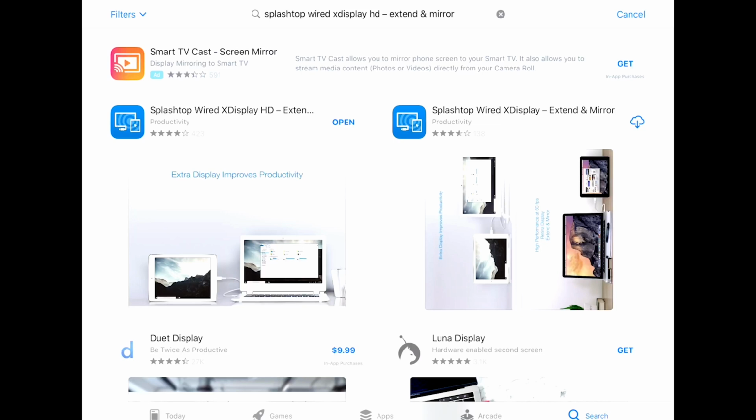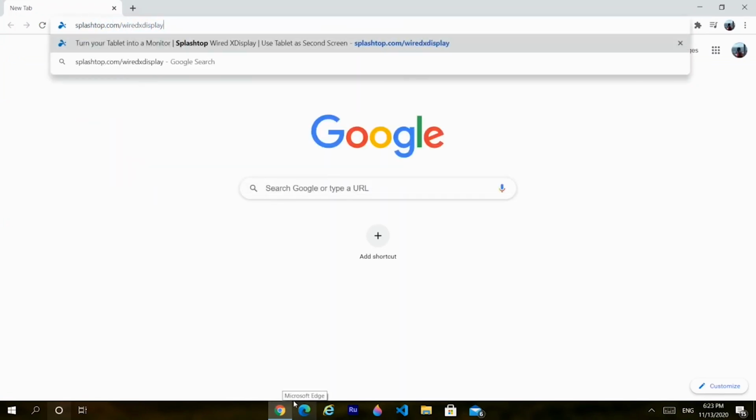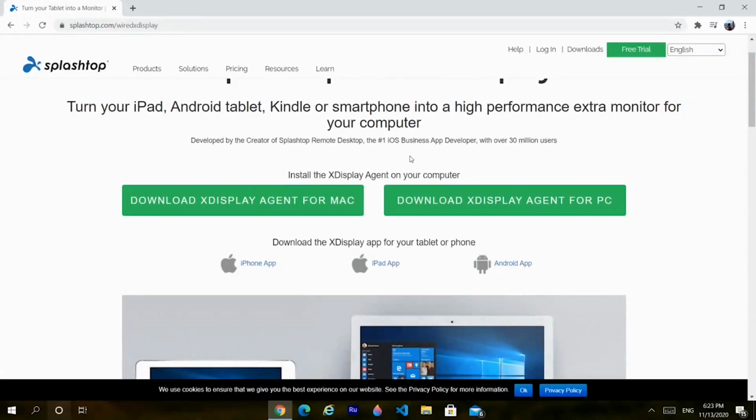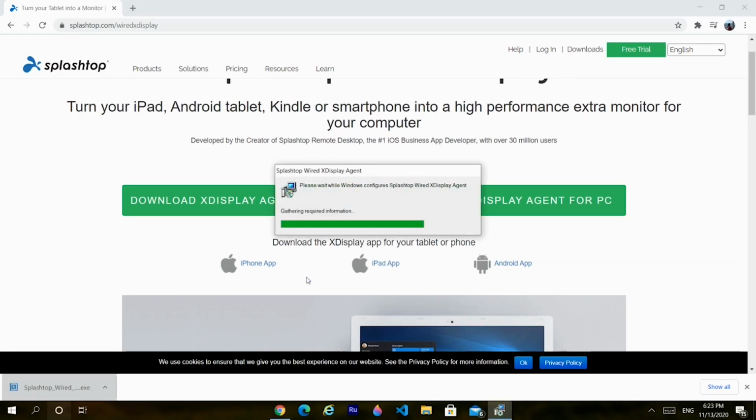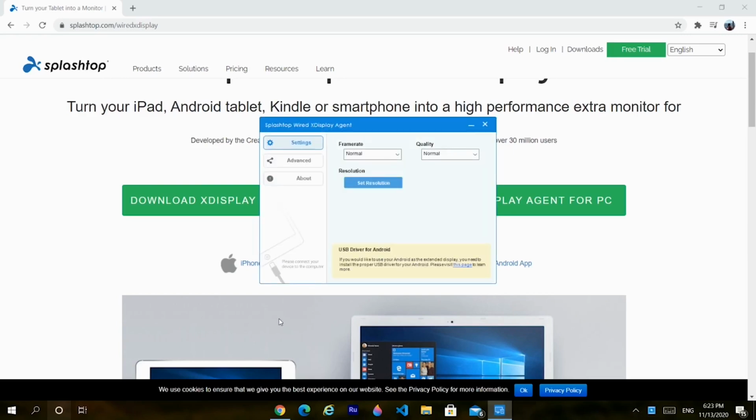Okay, the app has installed. Now, open a browser on our PC or Mac and type in splashtop.com/wiredxdisplay. Let's open that, and let's download the required agent. Since I have a PC, I'm going to download this one. Now let's run it. It has finished installing and the agent has opened.